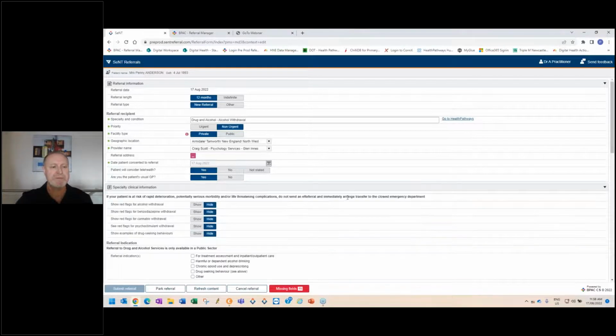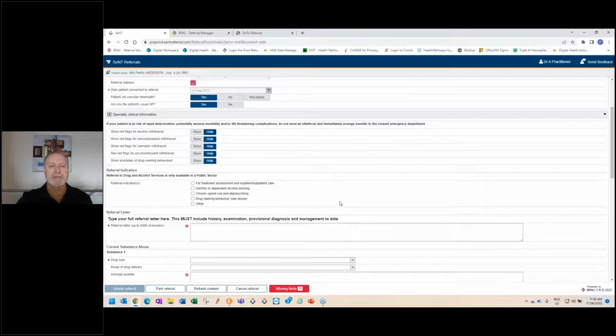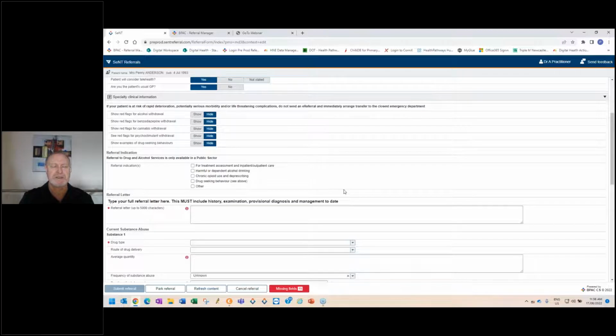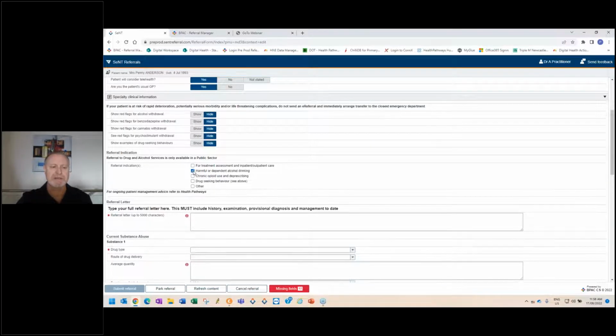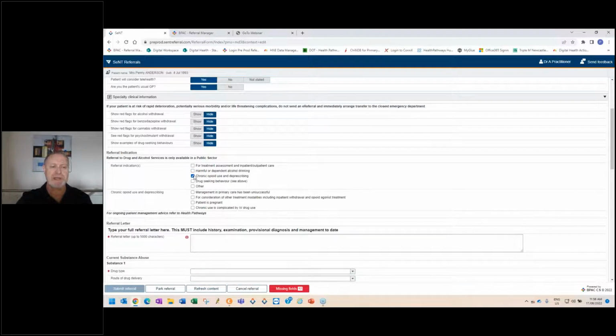From there, we then come down into the specialty clinical information, and you can see that this is specific to the condition that I've selected, being drug and alcohol, and you can see that there's specific things here that we're asking for. So why is the patient, what's the referral indication? Is it harmful or dependent? And with some of these, it'll drop down and ask for different information. So if it was chronic opioid use and deprescribing, it'll then give us more things.